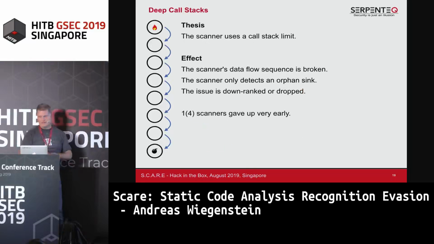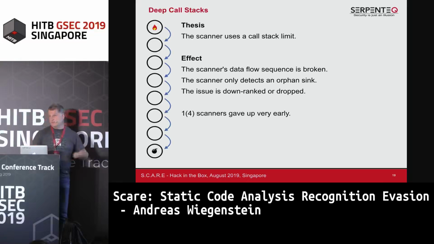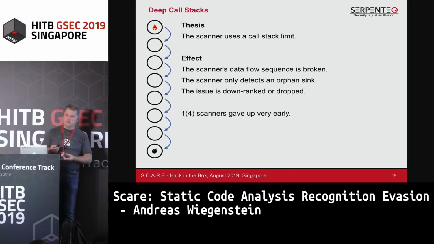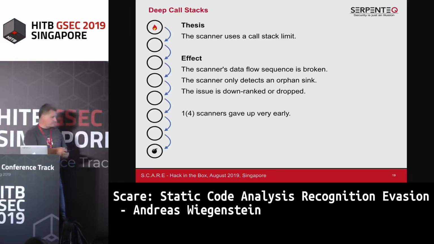So again, the thesis, the idea was that the scanner uses a limit for its call stack in order to not overflow its own memory, like Python also does. And the idea is then to have a number of calls larger than that, and this breaks the data flow sequence, which results, again, in an orphan sync. Only the command that is potentially evil is seen, but no input going there, therefore downranked. 1 out of 4 scanners gave up very early.